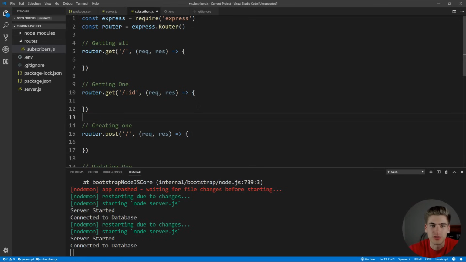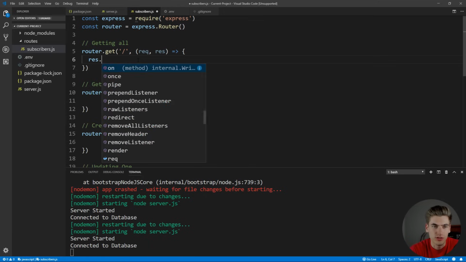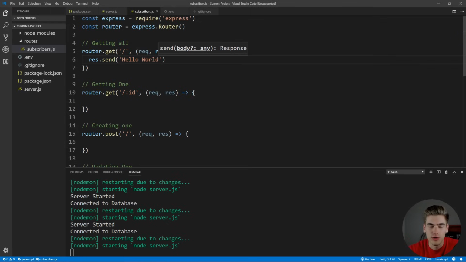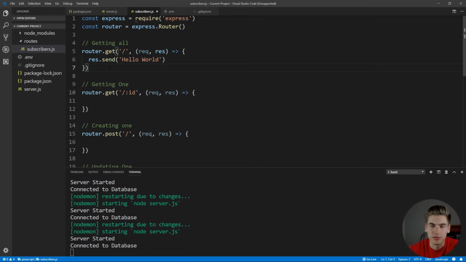Now, in order to test these routes, let's create in here just a res.send, which is just going to send text down to the server. And we're just going to say hello world, so that we know that we actually have called this get route here for getting all of our subscribers.